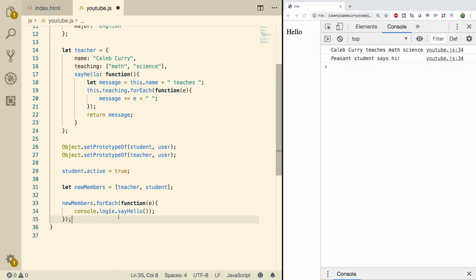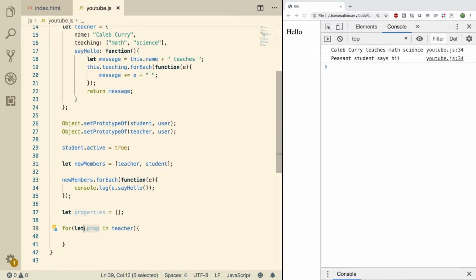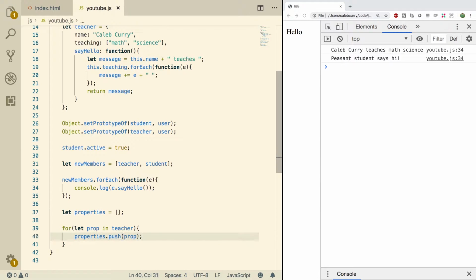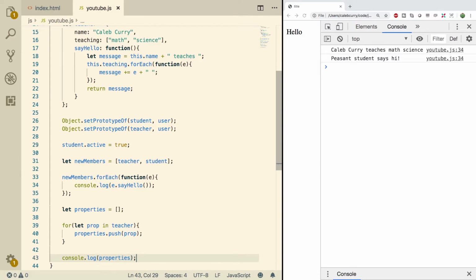So what we're going to do now is create a list called properties, and we'll set this equal to an empty array. And if we want to get all of the properties of an object, we say for, and in the for we can say let prop in teacher. So this is going to iterate through each property in teacher, and we're going to name it prop for that iteration. Then we can say properties.push, and push that prop into that array. Then if you want to see all the properties, you can say console log and put properties in there.